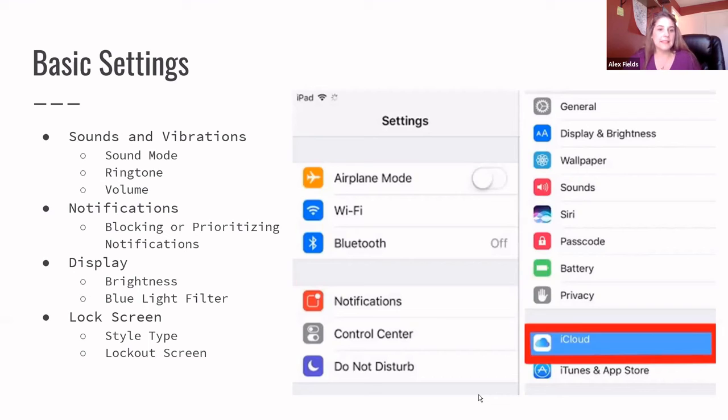And then we have basic settings. So if you go to your settings on your phone, there's going to be the sounds, notification, display, and lock screen. And we'll go over the more in-depth settings. I believe that is either next week or week 5. And basically there are a few different options here.